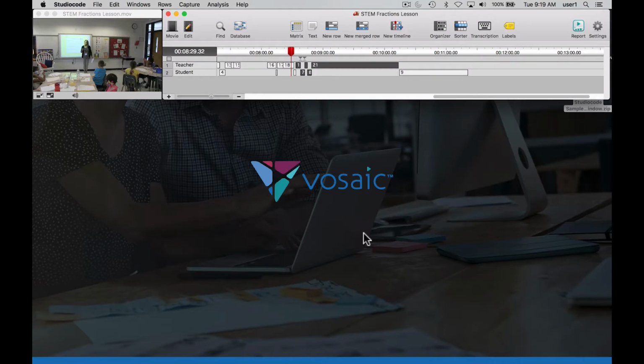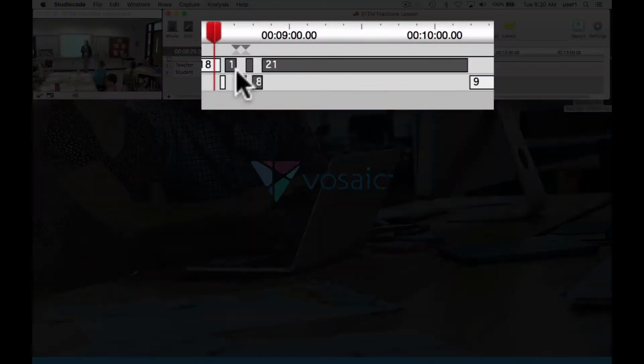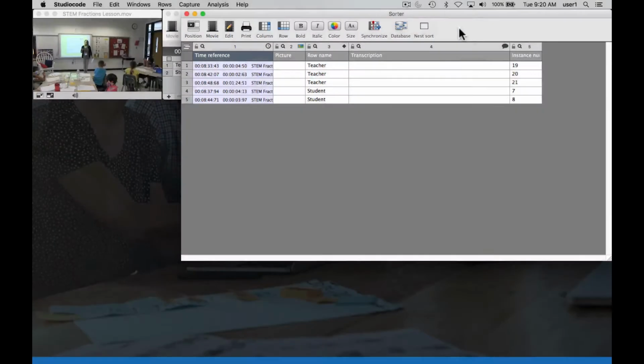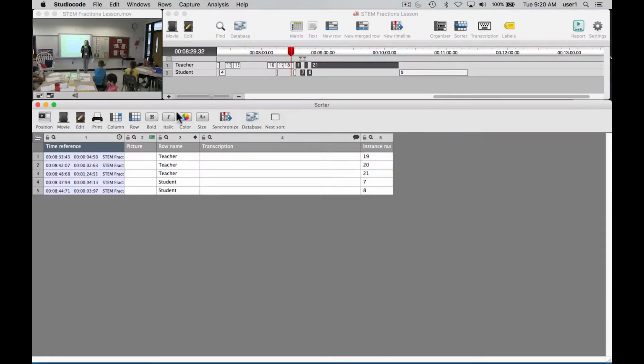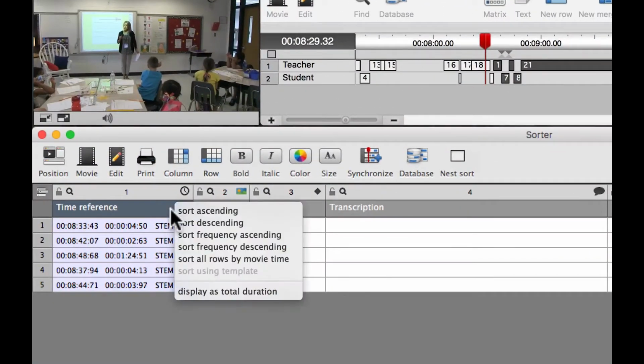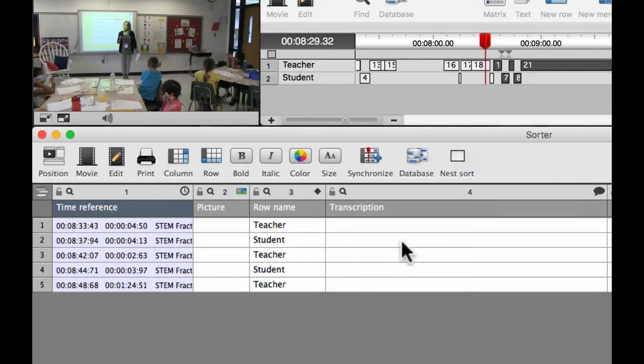In this tutorial, we're going to go over how to transcribe pre-coded instances in the sorter. So you can see I already have coded my timeline. I've selected just a handful here for this example of instances. Then I'll click on the sorter icon to take those instances into the sorter, and the first thing I want to do is reorganize or resort the instances or rows in the sorter so that they're not organized by row name or speaker in this case. So I can right click on the time reference cell, go down to sort all rows by movie time, and now they're sorted chronologically.